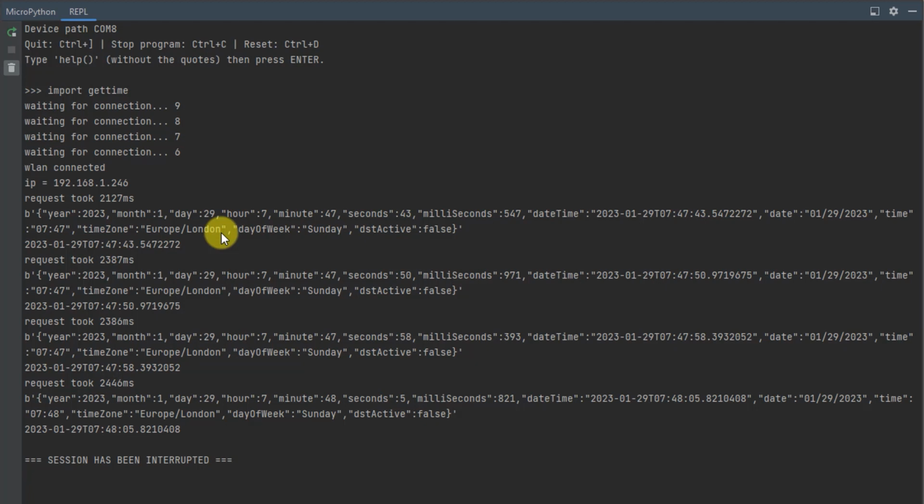But for now, we have our connection out to Wi-Fi. We can access web services over the internet, and we can see here that with the JSON data returning, we can very easily parse that out and then gather the data that we want.